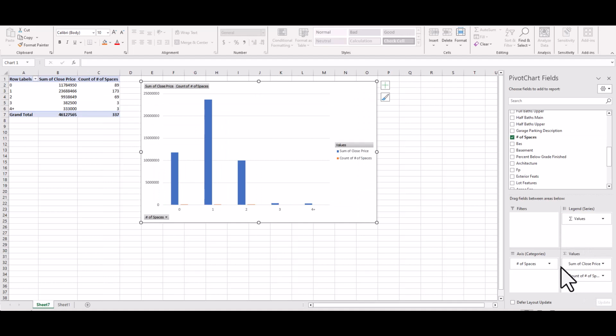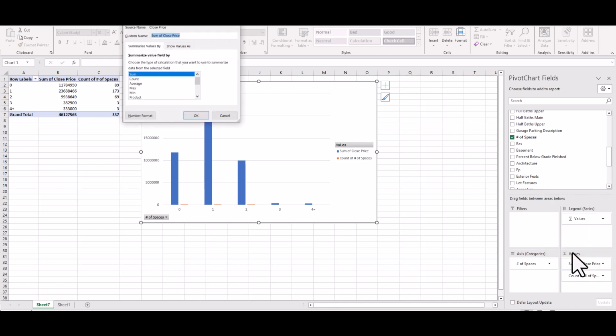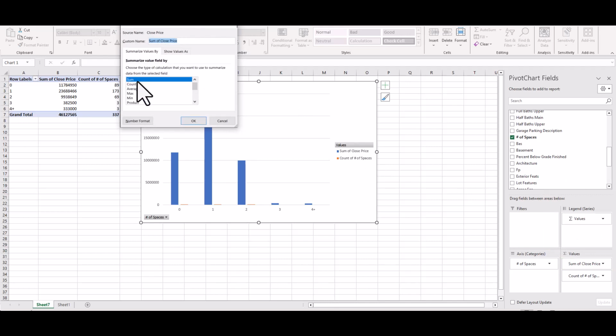Now notice here that it says the sum of close price. I don't want the sum of close price. I'm going to click on it and a new window pops up, and I want to open the value field settings. And here we go with another new window. We don't want the sum, we want the average. And so I'll click on average, hit OK.